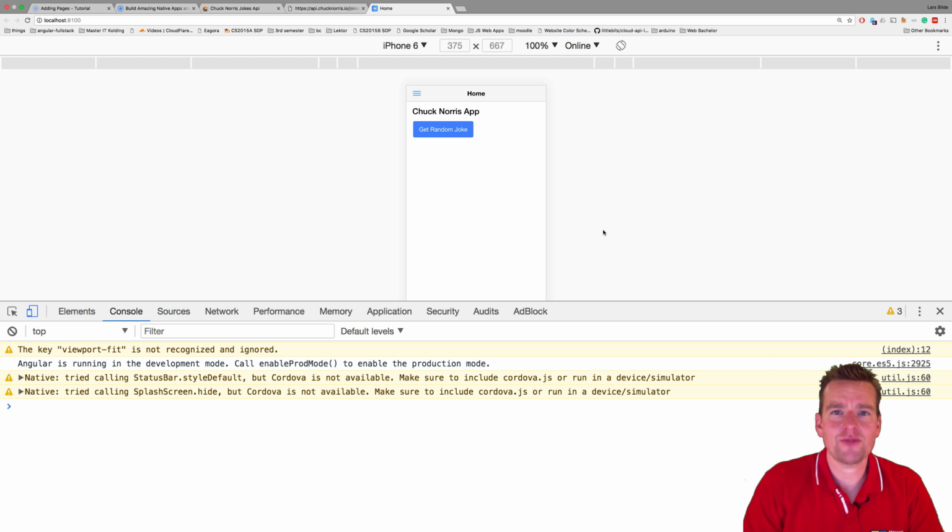But remember, sometimes it's good to get a joke here and there, because if you don't, your brain will melt down with all of this crazy Angular / Ionic stuff.